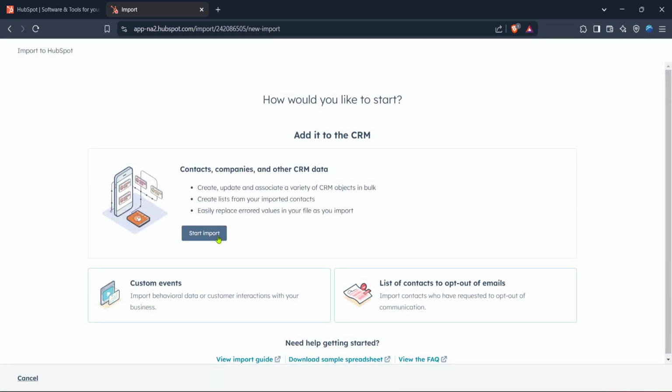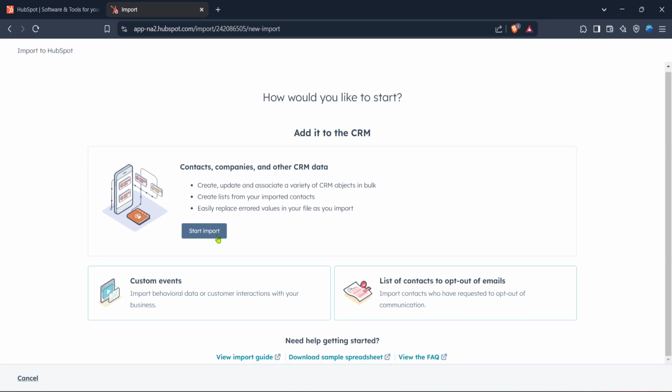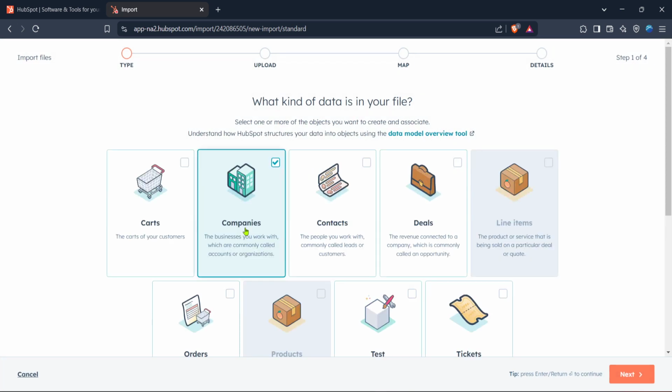Make sure your file is formatted correctly. HubSpot supports a variety of formats, but it's good to double check your data is clean and organized. Once your file is uploaded, HubSpot will guide you through the import process, prompting you to map the fields from your document to HubSpot's contact properties. This ensures that each piece of data in your file ends up in the right place within HubSpot, so take your time with this step.